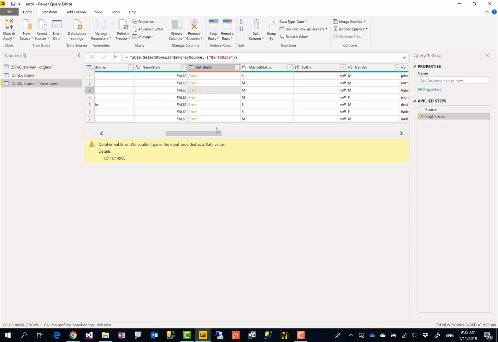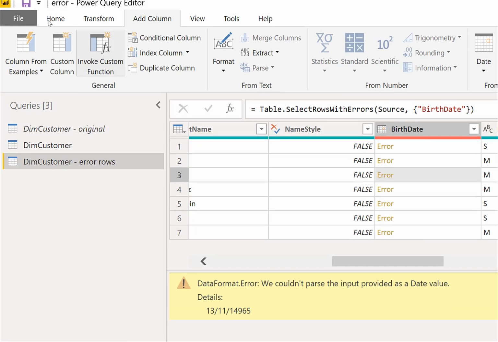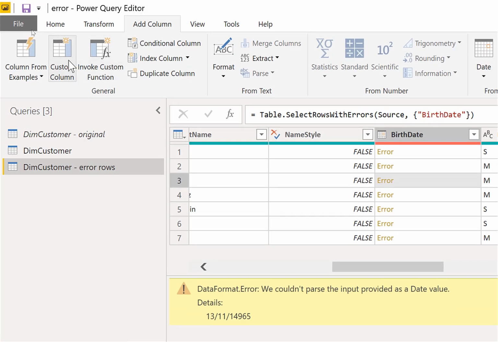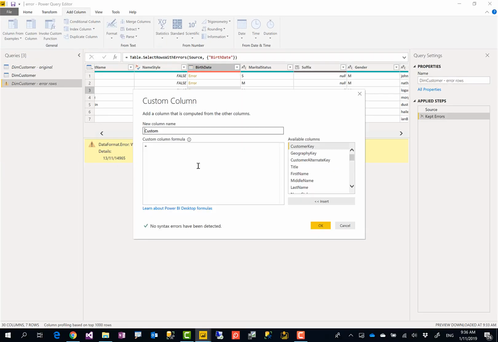So the way that we can do it is using a very useful keyword in Power Query called try. So let me show you how it works. So I'll go to add columns, and I'm in the error rows table. I go to add columns. I add a custom column. A custom column gives me the ability to write an M expression, a Power Query script expression. So I'll go add that.